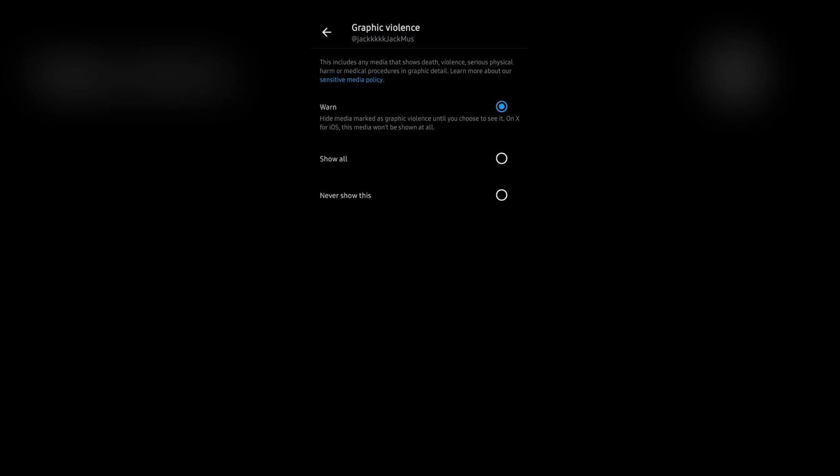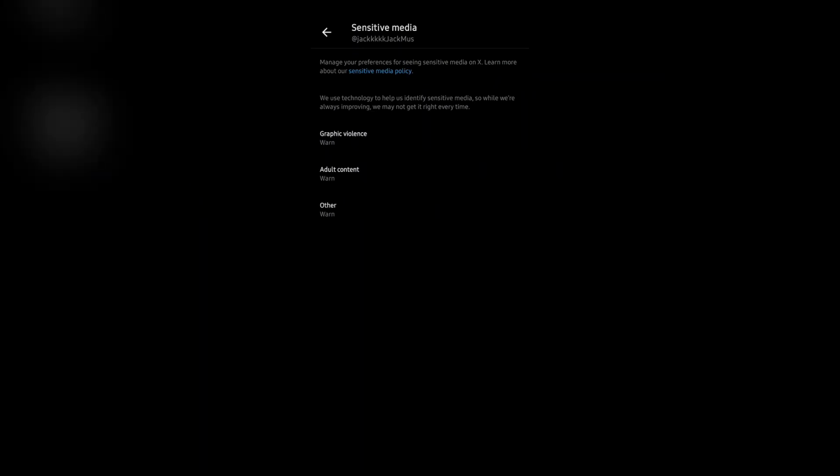And you can do the same for the sensitive media. You can set it to warn, show all or never show this. And after customizing all this, your Twitter feed will be reset.